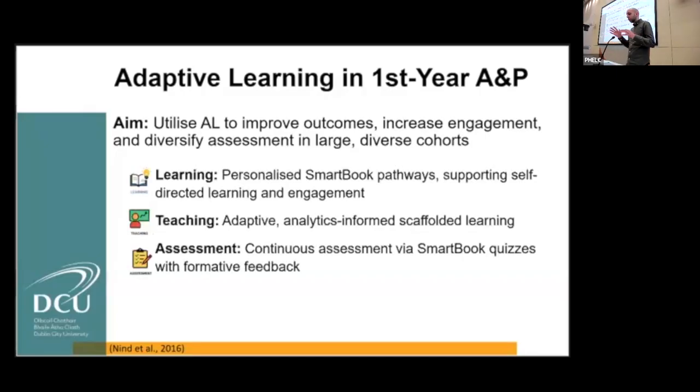So in this, I was hoping to speak to different pedagogical pillars. So in terms of learning, giving them that personalized learning, adaptive learning, supporting self-regulated learning through this approach. In terms of teaching, by giving them SmartBook readings before they go to class, I hope that can help scaffold their learning. And also I can adjust the teaching on the fly before I go in. So look at the analytics, maybe see where students are struggling, where they're not understanding, and adapt my teaching accordingly.